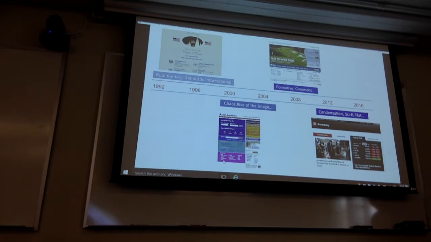And after 2012, the fourth design period comes. Some of our experts call it the sci-fi or flat design period. At that time, the websites had already built a very clear information architecture model. And also, even though we cannot see it in the screenshots, adaptive, responsive UI was developed for most websites.